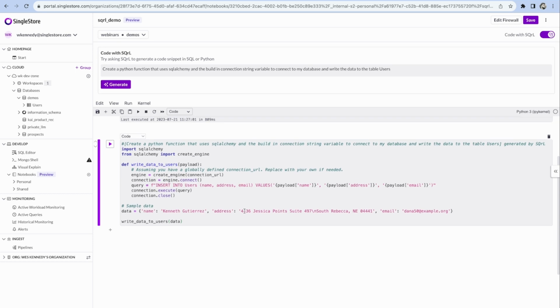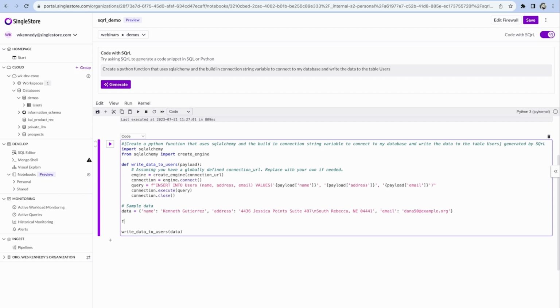Okay, looks pretty good. We're going to use SQL Alchemy. We've defined the write data to users function. You inject a payload. In this case, it would be each one of our dictionaries for the user. We've got the query to insert into the table users, name, address, email, with the values from the payload that is provided. Then we execute that query and close the connection.